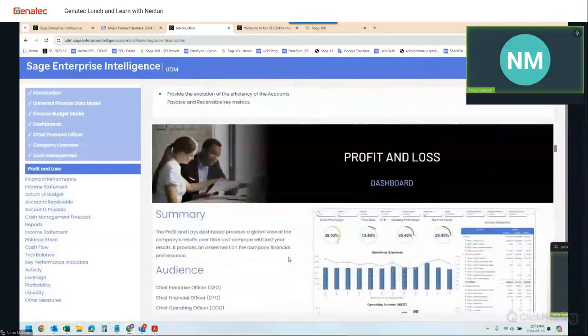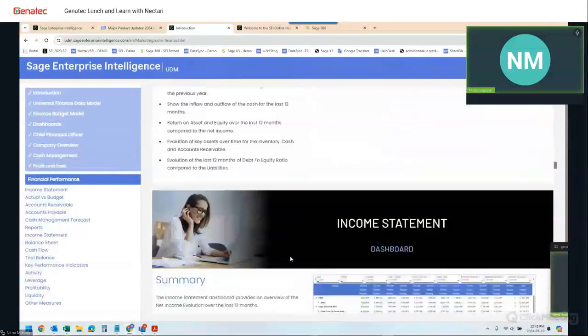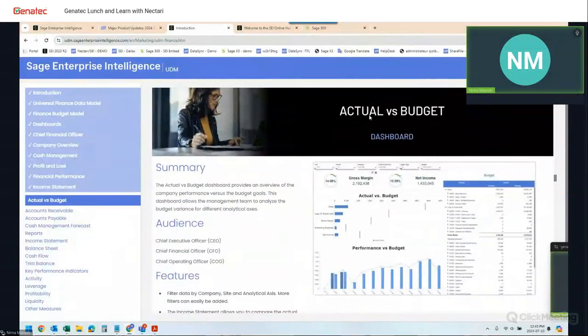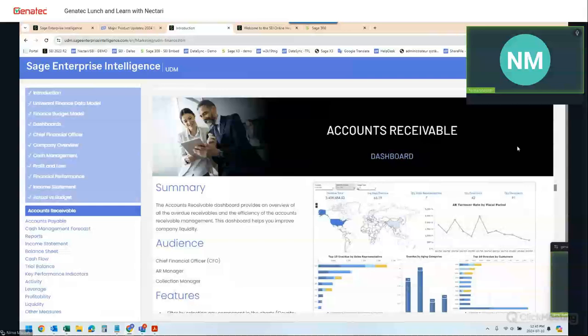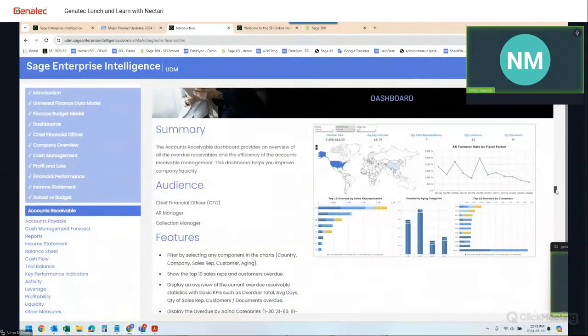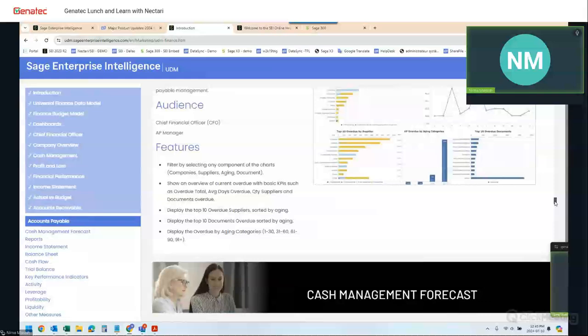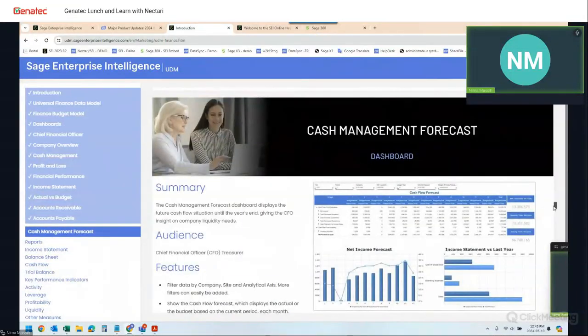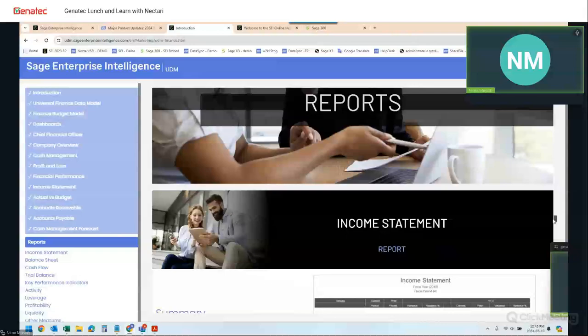Cash management dashboards, P&L dashboards, financial performance, and advanced ratios. Same thing for sales, by the way. Actual versus budget, one of the most popularly used dashboards, and AR and AP. So important to keep track of our AR, right? We all have to, in this day and age, be very on top of that and so on. And even your cash forecast, cash management forecast. So that could be really interesting. Let me go a little bit further.